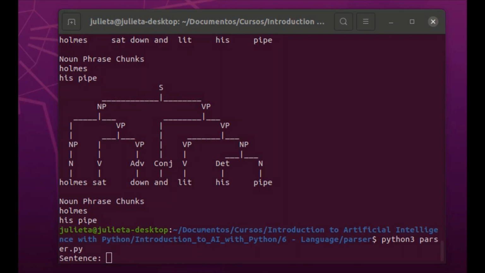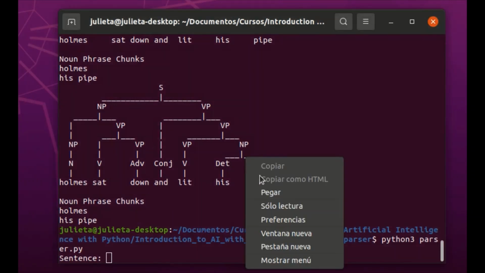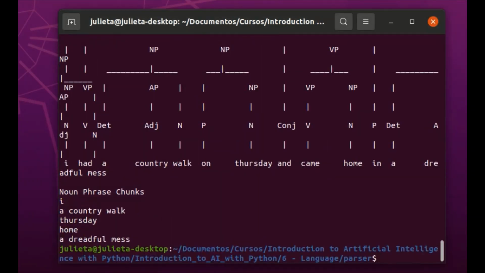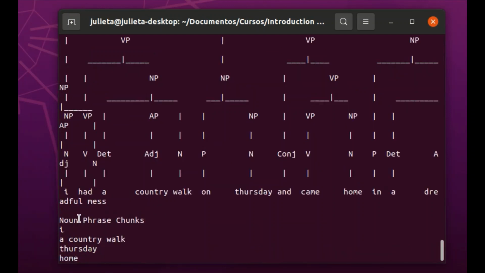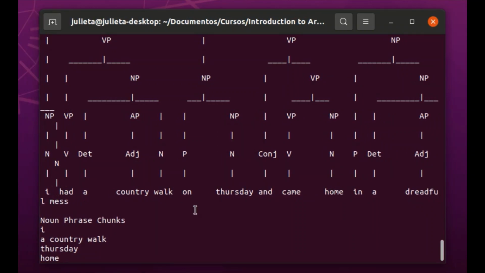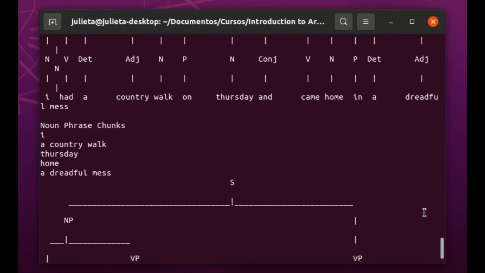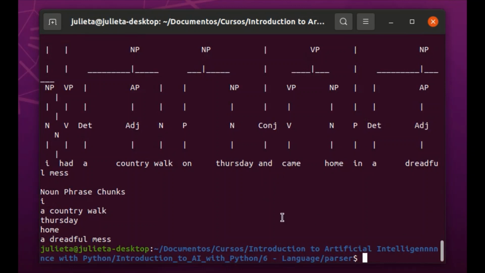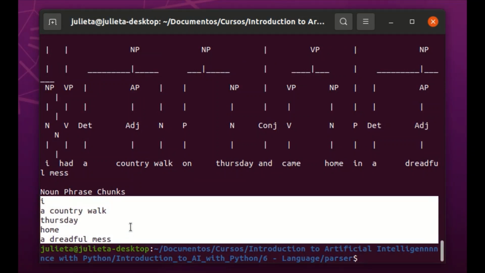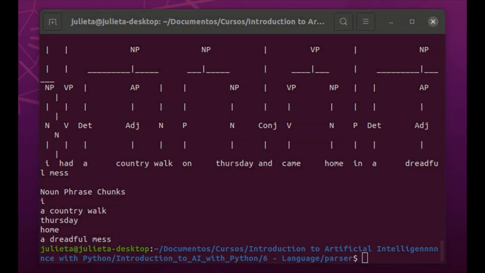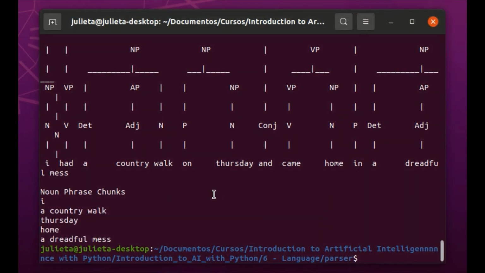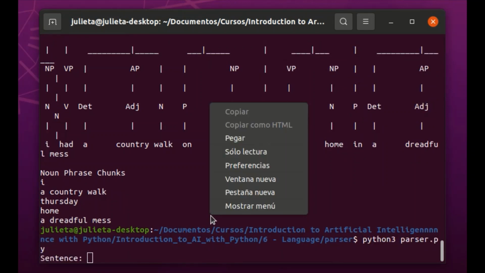Number 9 is going to be this one: "I had a country walk on Thursday and came home in a dreadful mess." Here we can see that this is a big tree and has more than one classification, and these noun phrase chunks. And the last one is going to be this one.